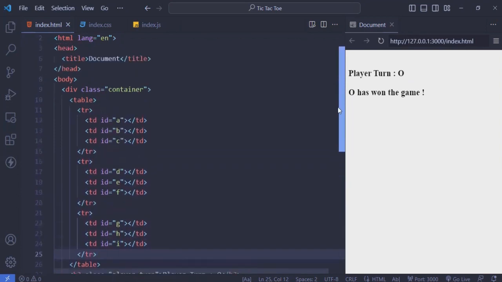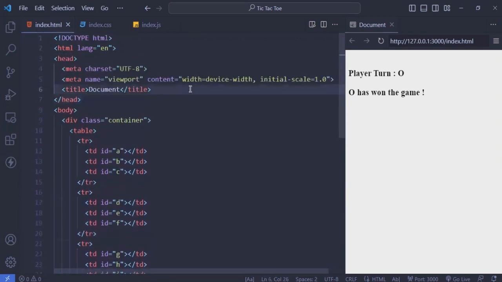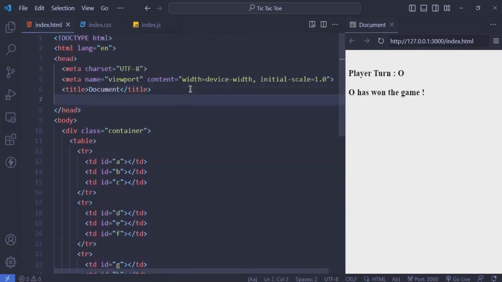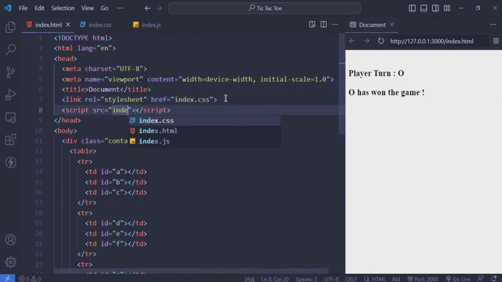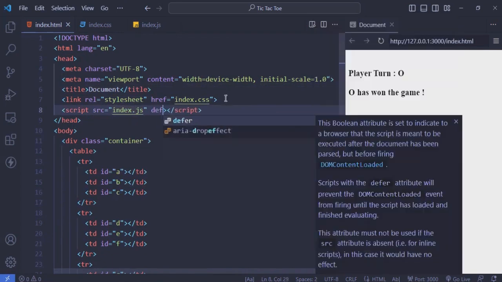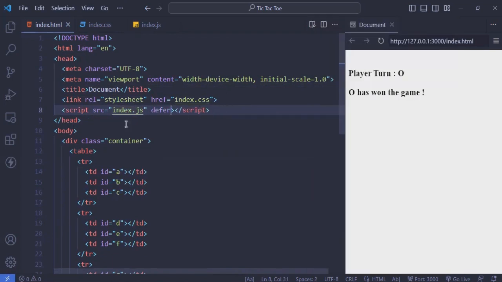And that's it. Now in the header, we're going to link our CSS files. And we're also going to add our script using the script tag. And make sure in the script tag that we add the defer keyword because we want this script to run after our page has basically loaded. So we want this script to run when our page has loaded, and then it can apply the event listeners on these elements.